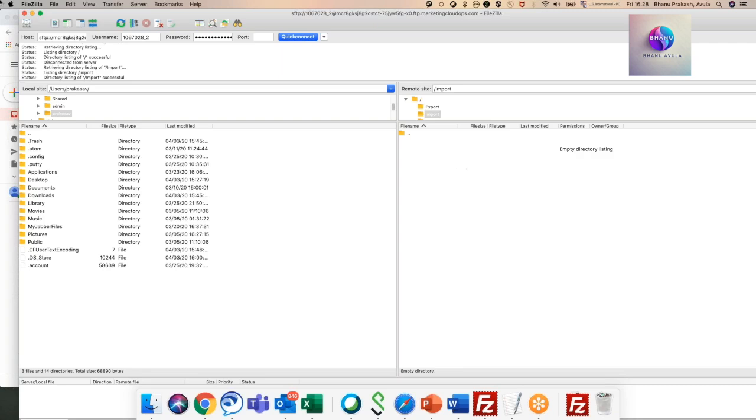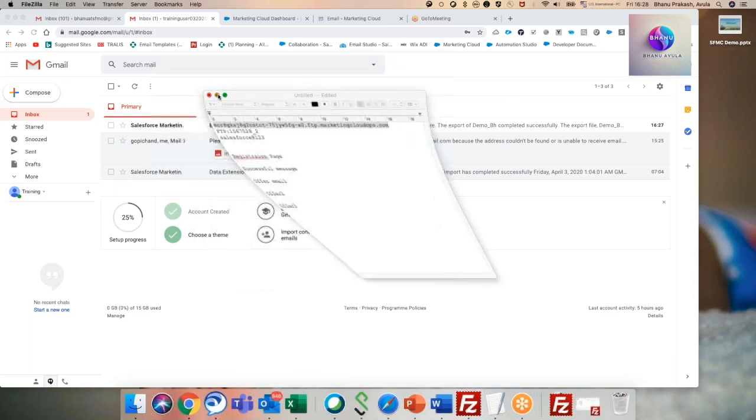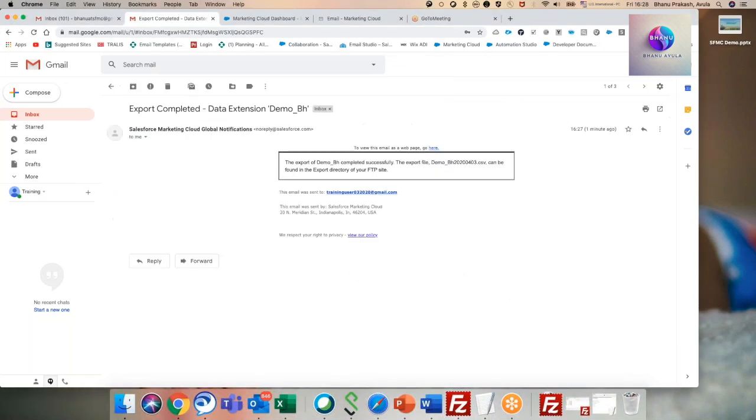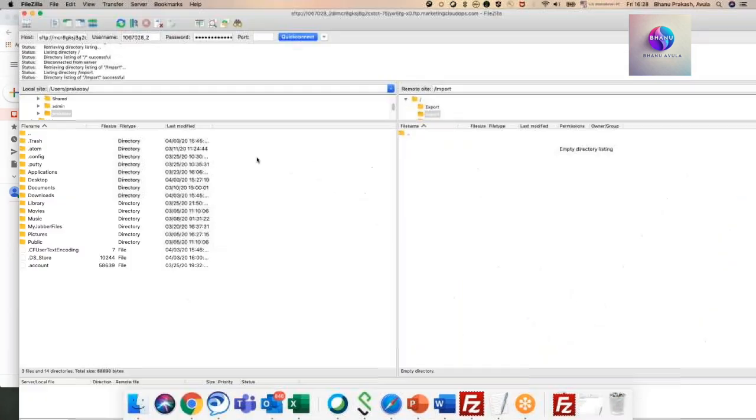First, let us build an automation here. But before we build an automation, it says that export completed. Export demo can be found in the export directory of your FTP site. So let me see what's happening here. See here, the data is there. So the data has reached it.